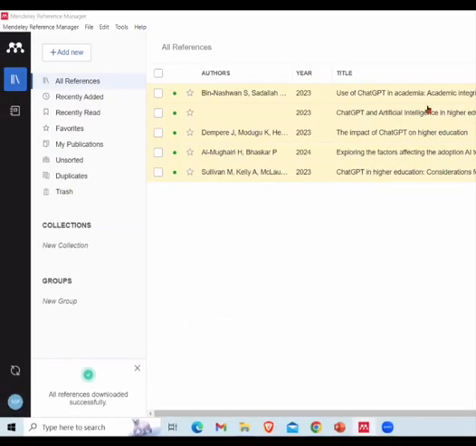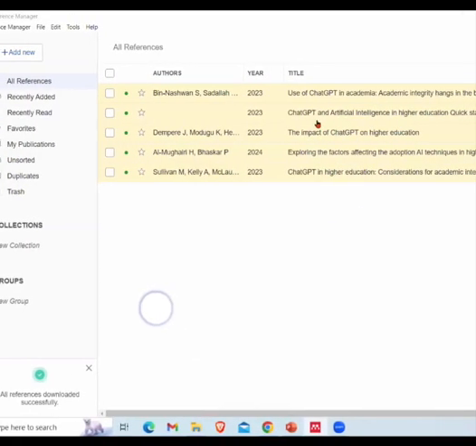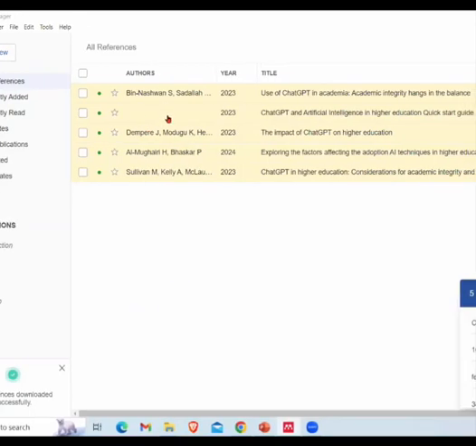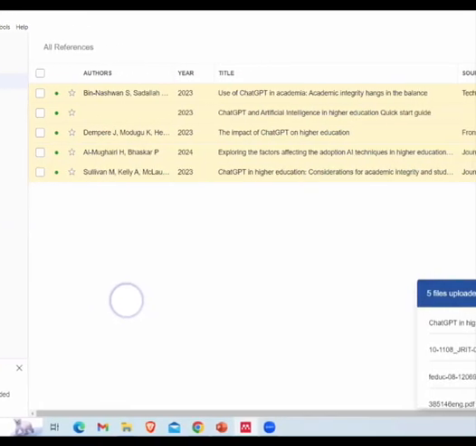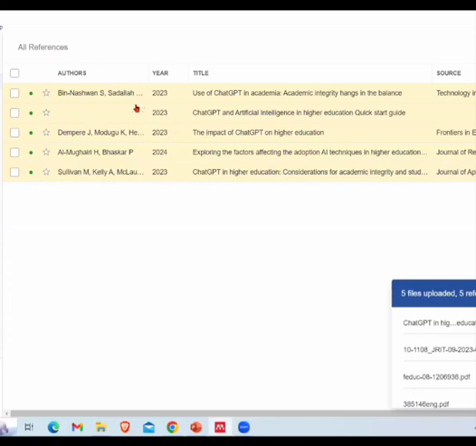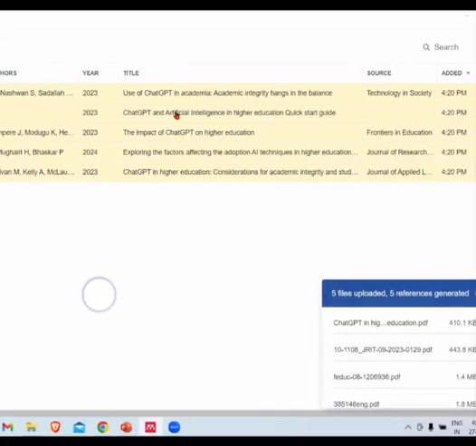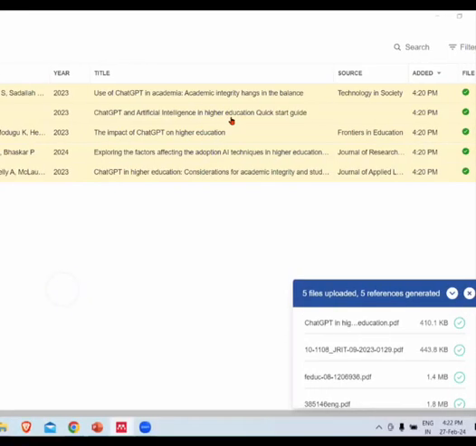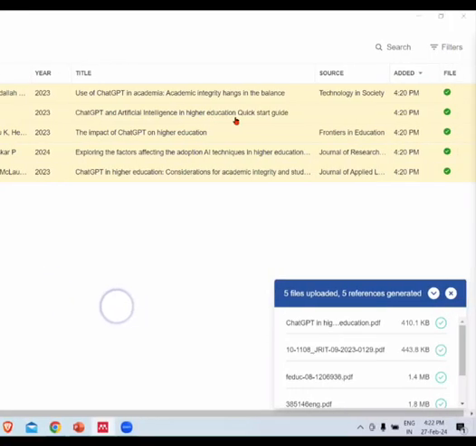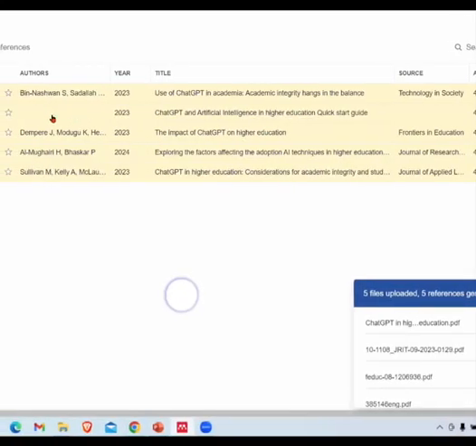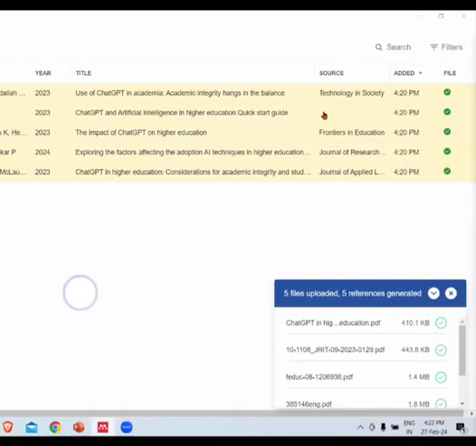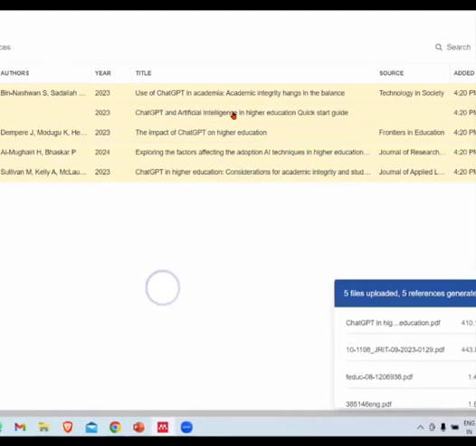You can see that in the second entry, the author name is missing and the source is also missing. Year 2023, ChatGPT and Artificial Intelligence in Higher Education, Quick Start Guide. But these two details are missing. Author name and source name are missing. We'll see what has happened. Double click on the entry.